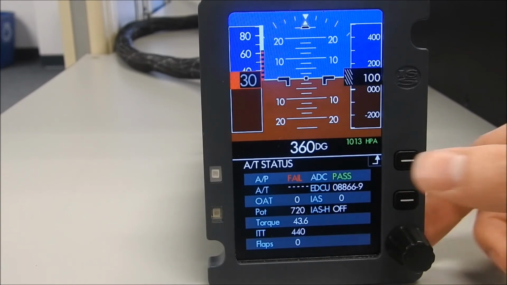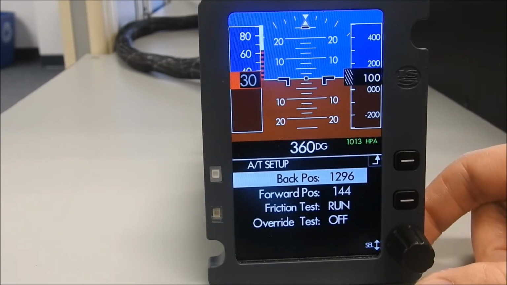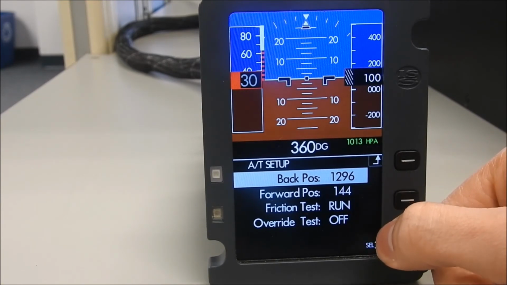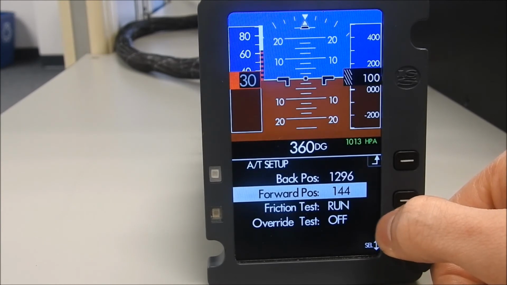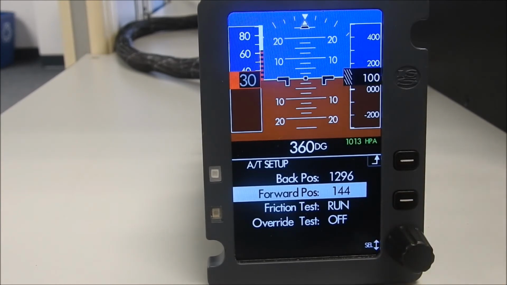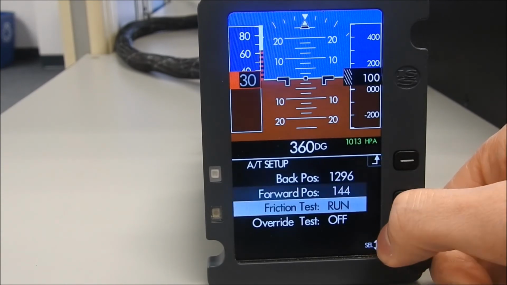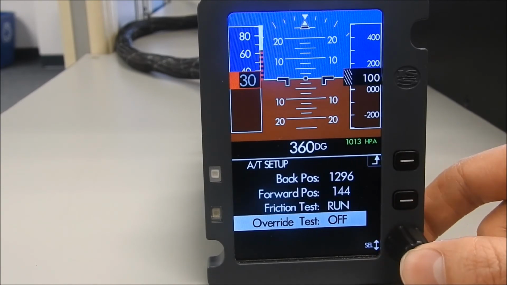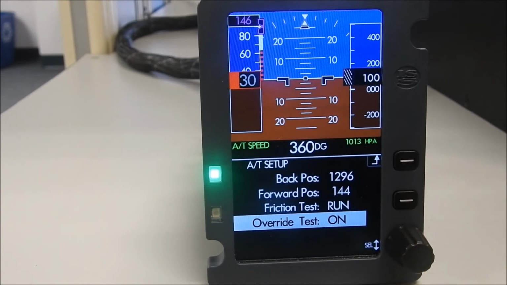And the setup page is available on ground to perform on-ground maintenance and testing of the Autothrottle system, and includes a calibration procedure wherein the lever is set to the minimum position and the back position is selected with the encoder, and the lever is set to the maximum position, and forward position is selected with the encoder. The friction test can also be run to ensure smooth motion of the autothrottle, and the override test to test the override force required on the autothrottle when active.